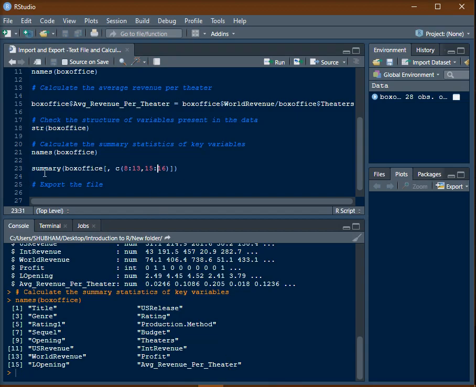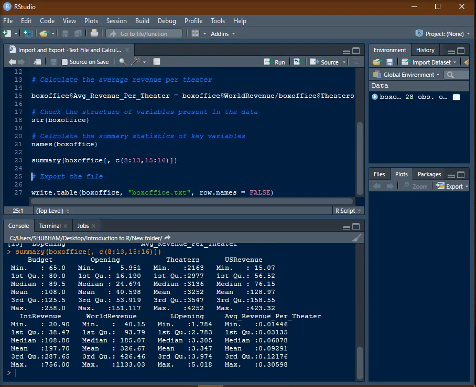In order to calculate the summary statistics, there's a function called summary, then the name of your data set, which is then indexed for the columns for which we want to calculate the summary statistics: 8 to 13, comma, 15 and 16. Once I execute this, a table will be printed in the R console, which will consist of min, max, median, average or mean, Q1 and Q3 for all the variables that are present in the dataset.